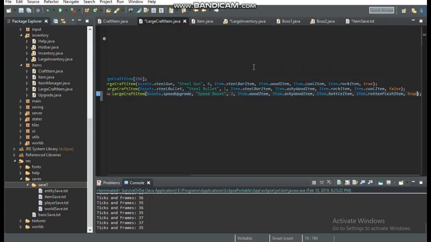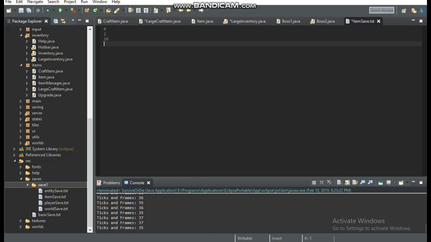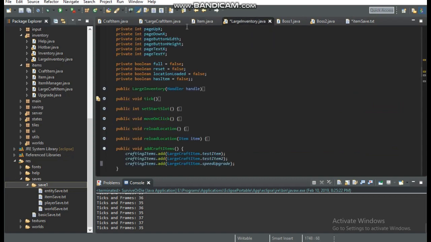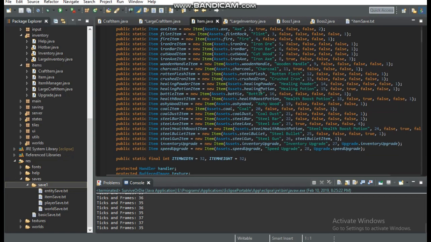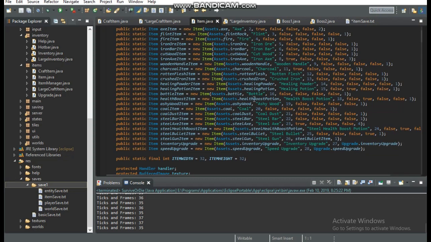We have bottle, which is 16. We need one of those. 16, 1. Rotten flesh, which I keep going to the wrong class for, is 12, 1. And then ashy wood, I don't know. Let me check. Ashy wood is 19. So we need 19, 1.